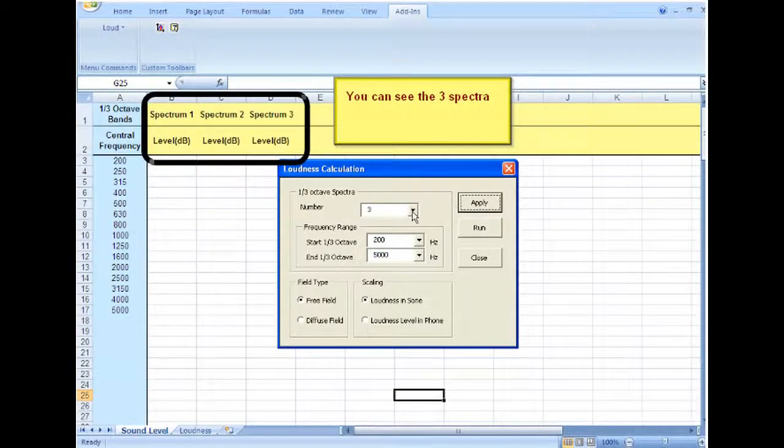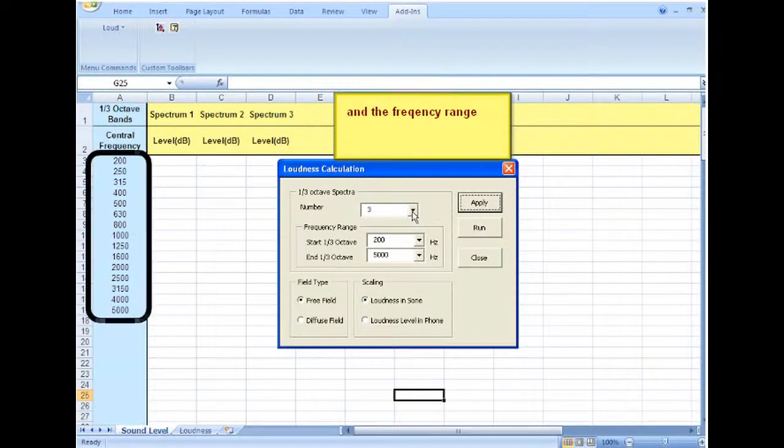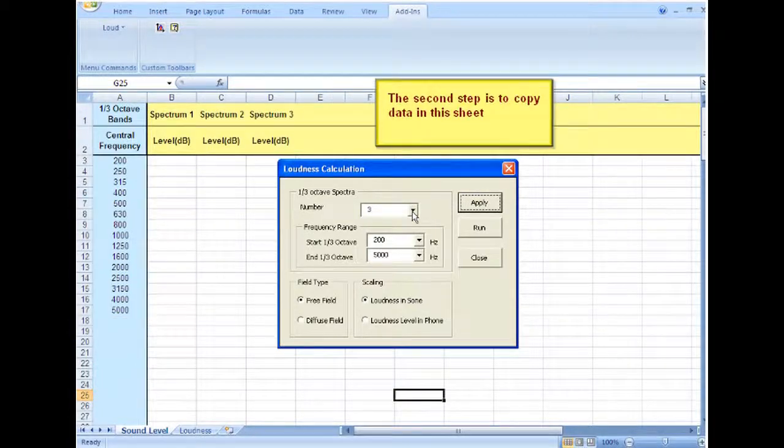You can see the three spectra and the frequency range. The second step is to copy data in this sheet.